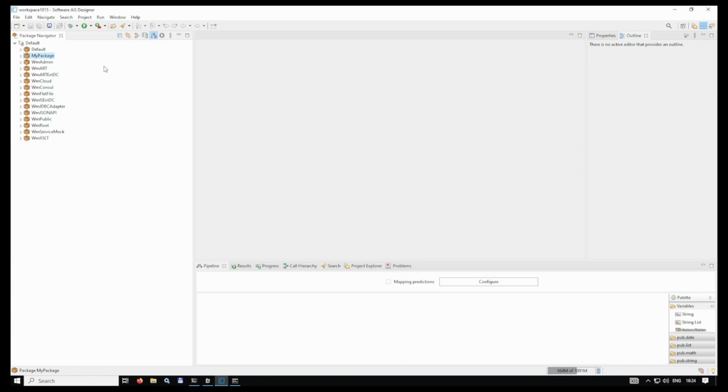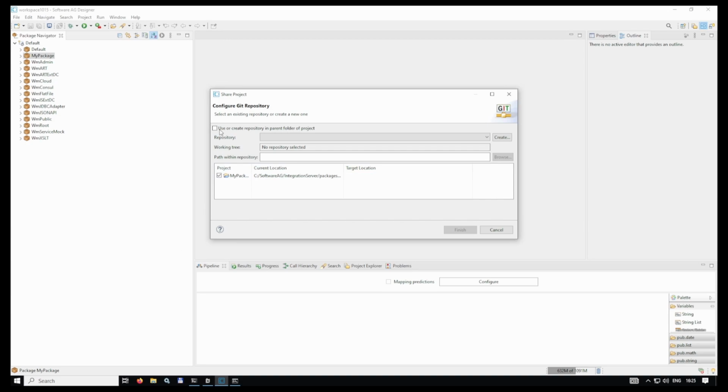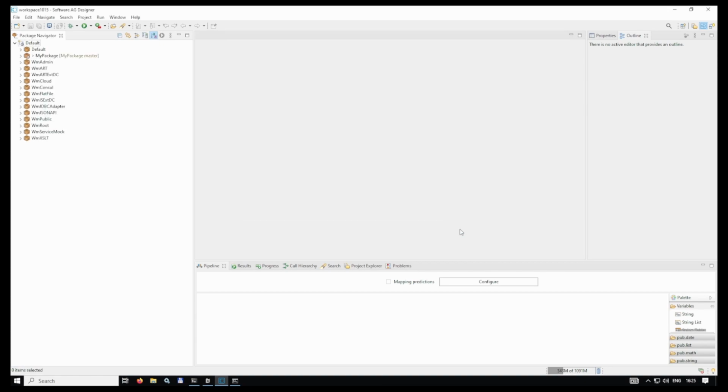To get there, all you have to do is do a few clicks with your mouse. So right-click on the package, choose Create Local Service Development Project, and then create the repository like this. And you're done. What I also want to mention here is that depending on your setup, a few additional dialogues might come up, and that is especially the case if you are using Git and local version control for the very first time. Just confirm those dialogues and you will be fine.